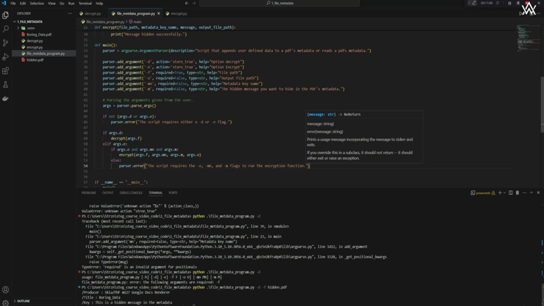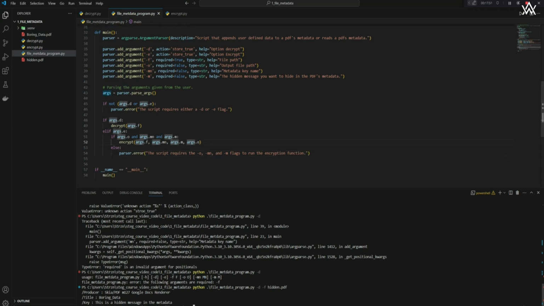And so now if we run this with the -e, and then we give it the -f of boring_Data.pdf, which is the file path. We also give it the output file path of, let's just say output.pdf. We also give it the metadata key name. Let's say the key name is steg.